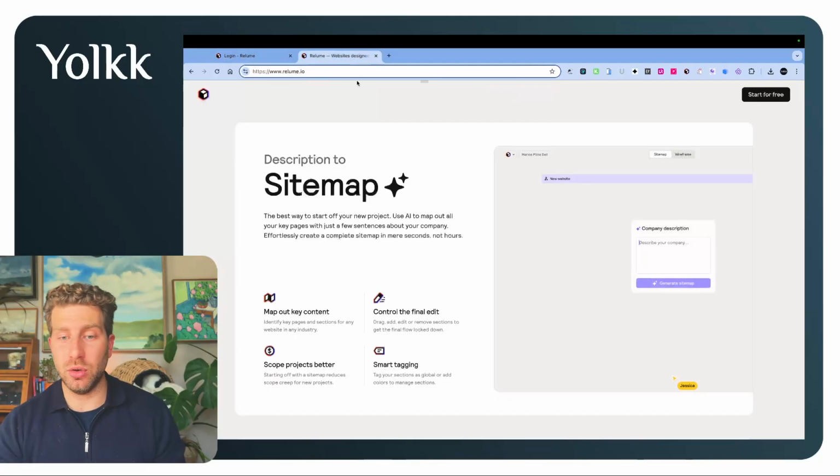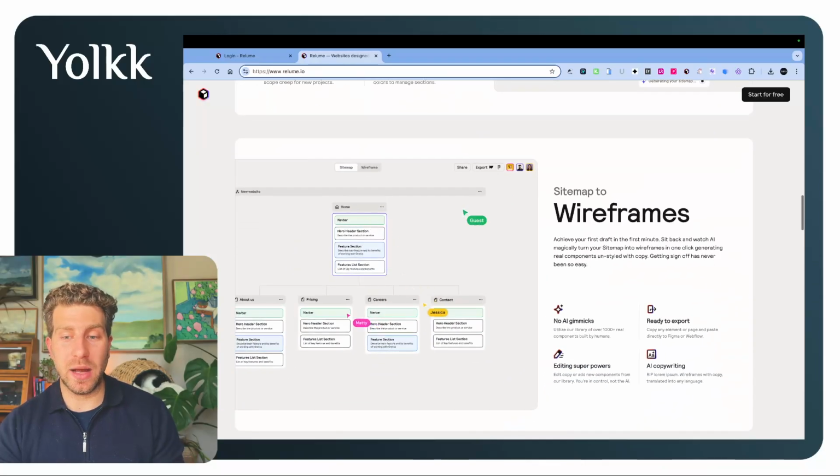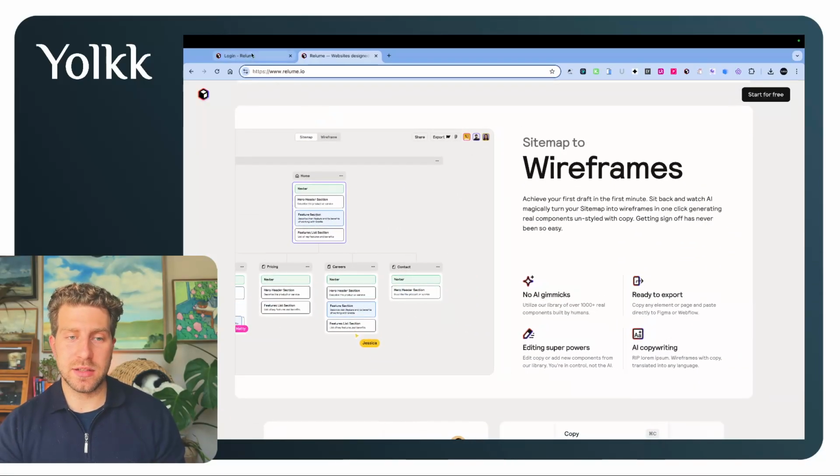Relume is an incredible tool that we effectively use for site mapping, so mapping out websites as well as wireframes here. So let's dive straight in.